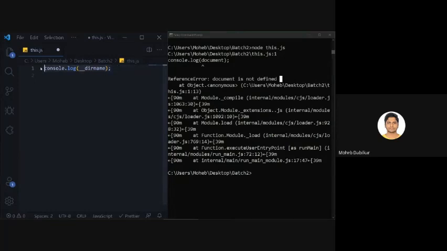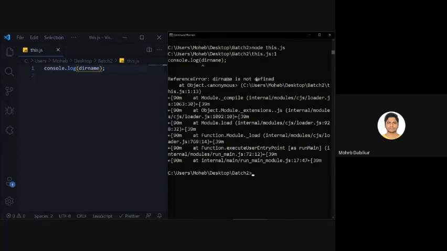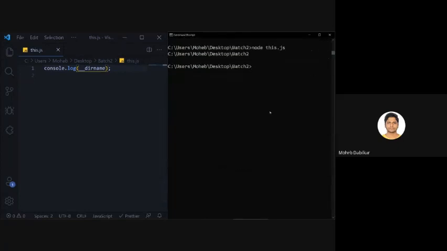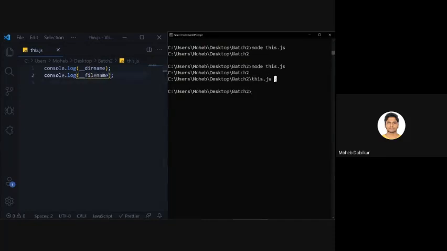So now if I say console.log directory name, you have to put in 2 underscores before this. If you don't put them, it will just show an error. So I will show you guys another error right now. You see, it says directory name is not defined. So you have to put in 2 underscores before them. And now if I run, it says the directory name. And then you also have something known as a file name. So if I type in file name, you will get the file name. It says this.js. It comes with your directory name as well.